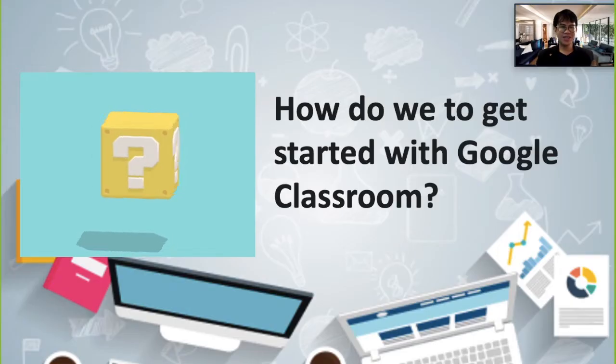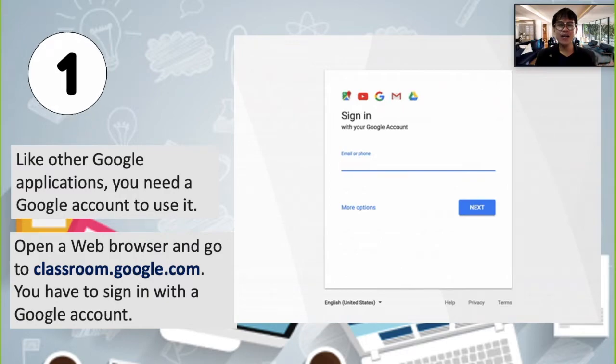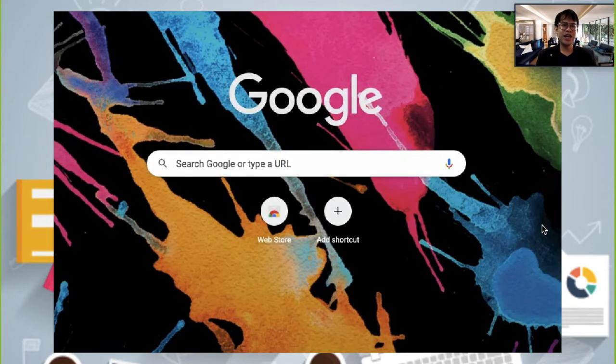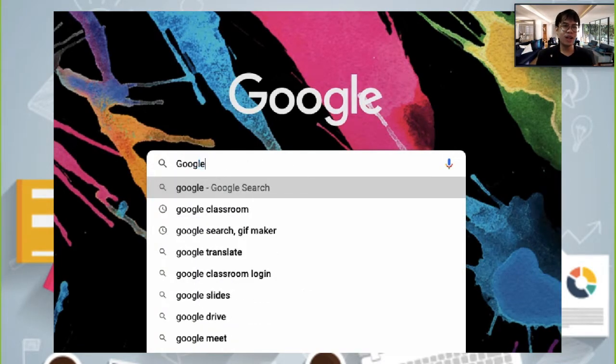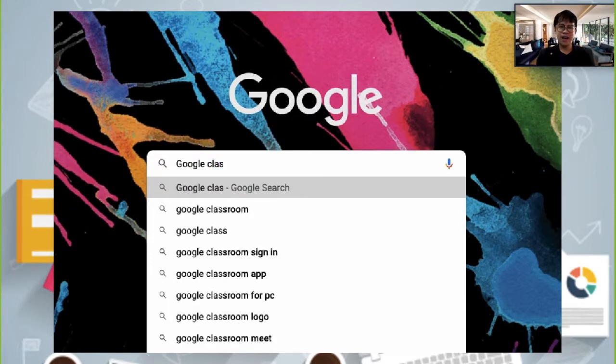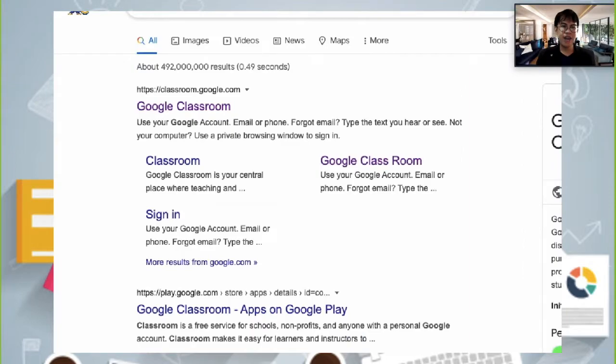Now, how do we get started with Google Classroom? I know that every one of us is already familiar with this, so let me discuss this very quickly. Like other Google applications, the first thing that you need to have is your Google account. Once you have your Google account, you need to sign in using that account and open a web browser. In your web browser, just type classroom.google.com, or you can also type Google Classroom in the search bar, and when the results come out, just click Google Classroom and you will be directed to Google Classroom.